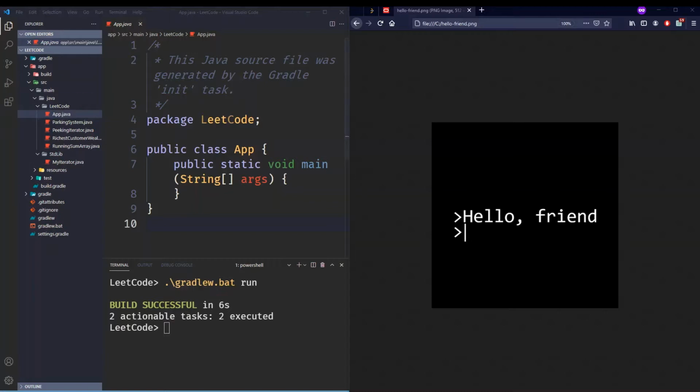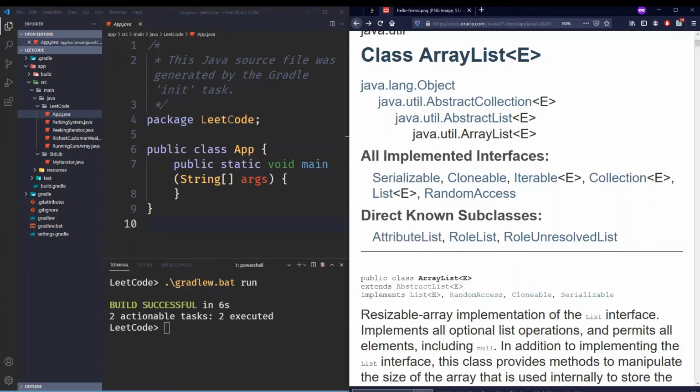So today we are going to learn about ArrayList. ArrayList is the most important data structure in Java, and it is used in solving a lot of problems. It has a bunch of functionalities. So let's see what it actually is.